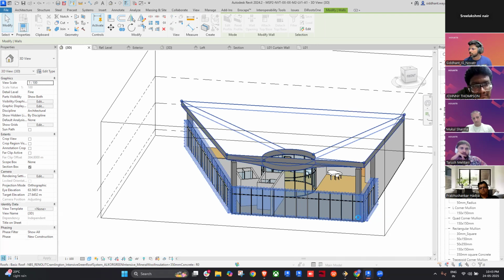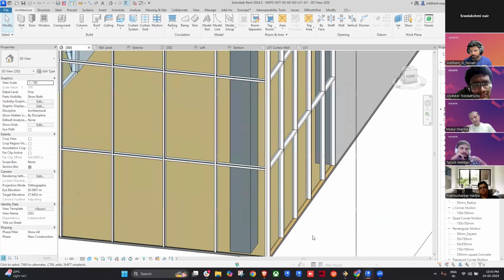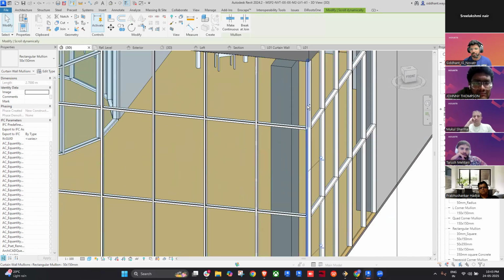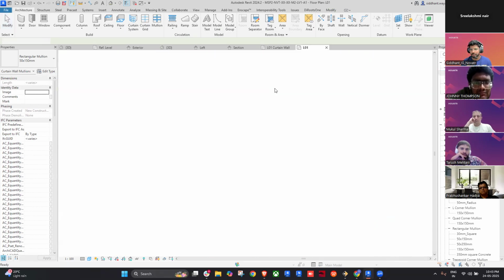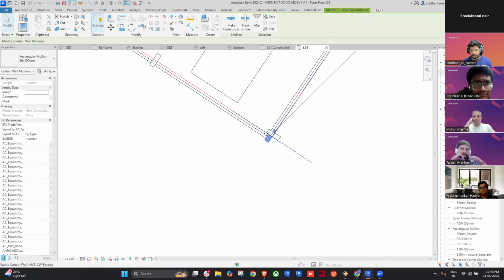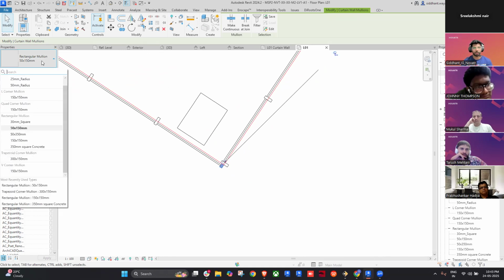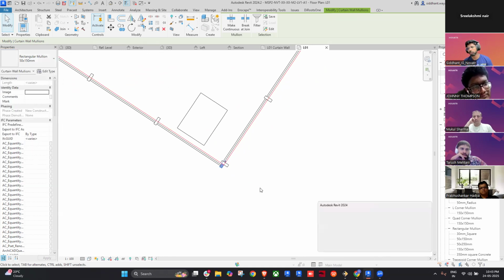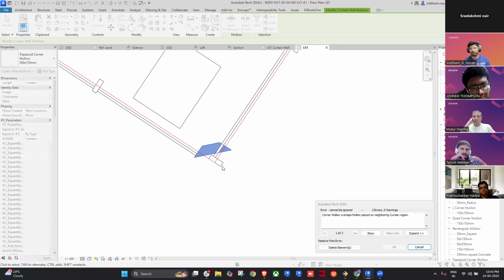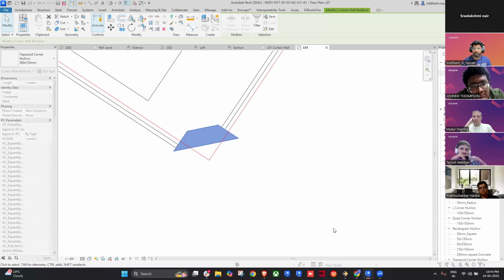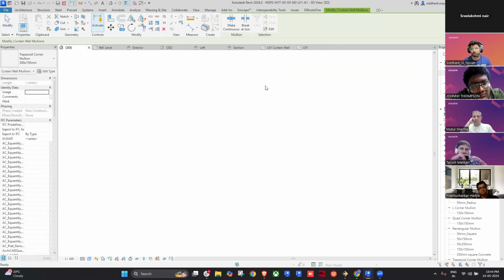I think you need to change the corner part as well, where you can simply select one of the mullions like this. If you go to the plan, you can select it from the plan as well. Select them, unpin them, and from the drop down menu change the mullion type to the trapezoidal corner mullion. It will definitely delete this one because we don't need it, right? So delete the element and you will get a smooth finish.